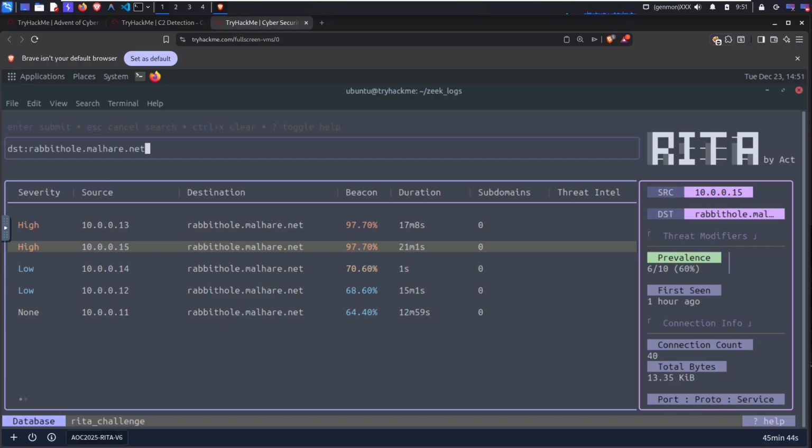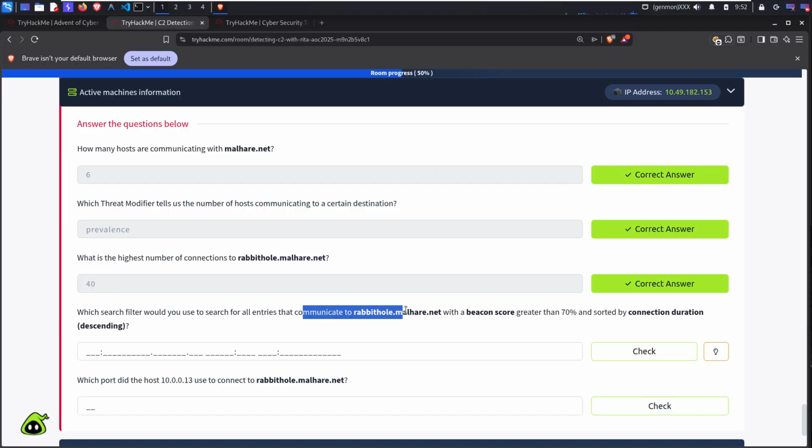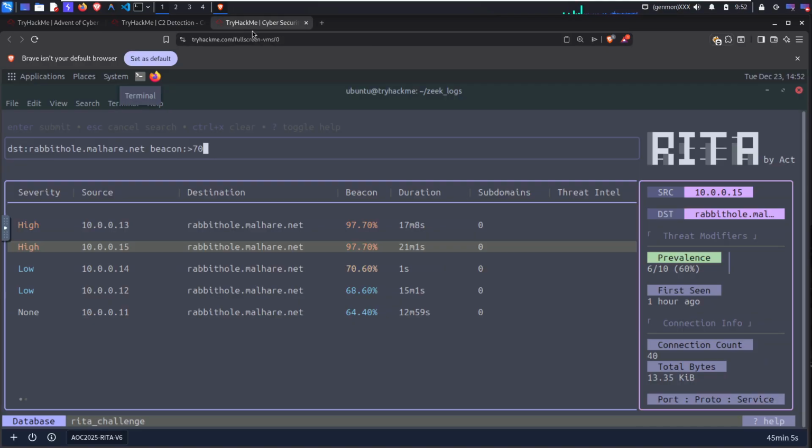For that, let's press forward slash to enter the search field again, and here I will type beacon colon, the value, more than, which we need to be included, that is we need greater than 70. So this will show us all the connections to rabbithole.malhat.net with beacon score greater than 70%. Next, we need to sort the outputs by connection duration as descending.